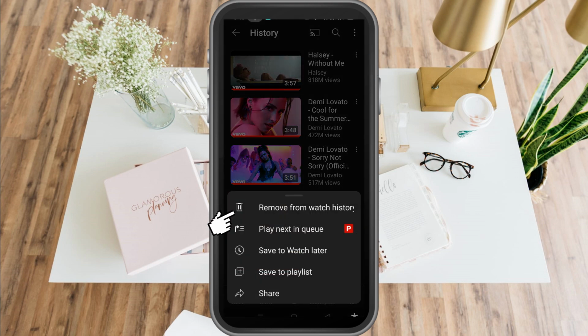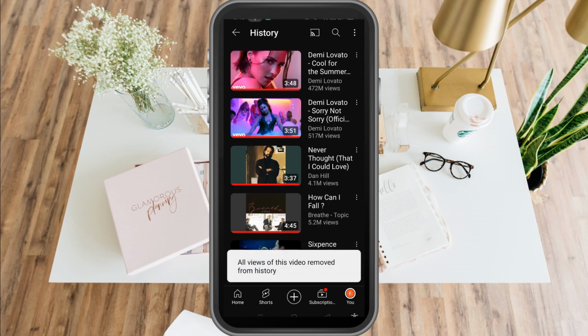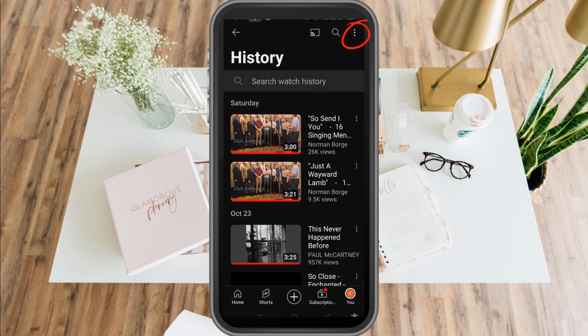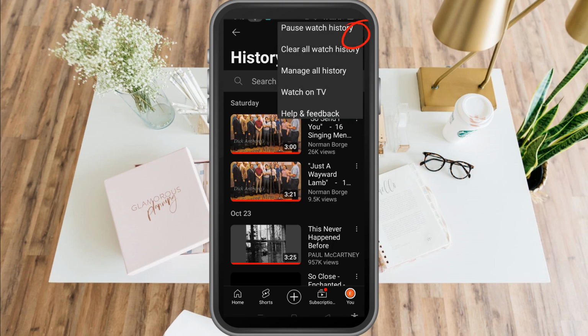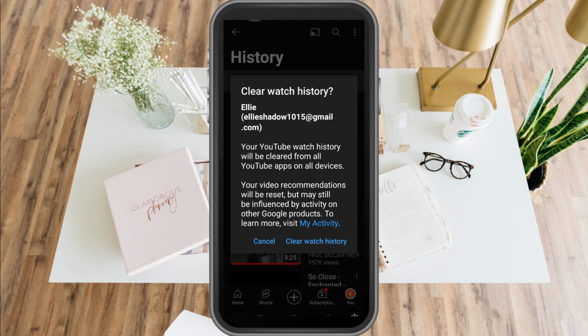Now, in order to delete, all you have to do is to click this three dots and tap remove from watch history. Okay. And if you want to delete all, you just have to tap this three dots and then tap this clear watch history.